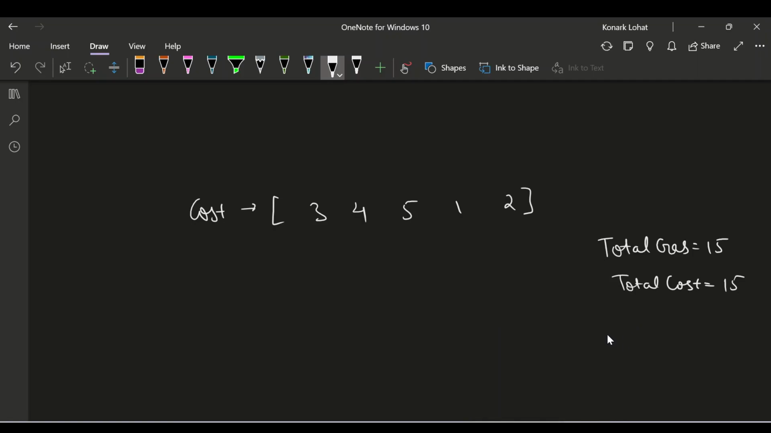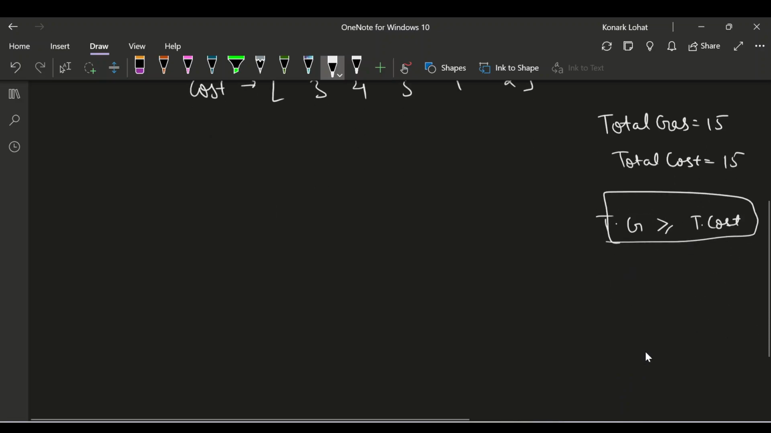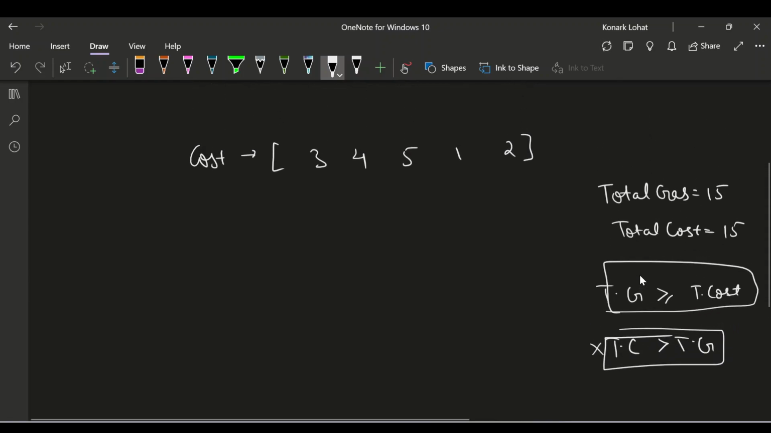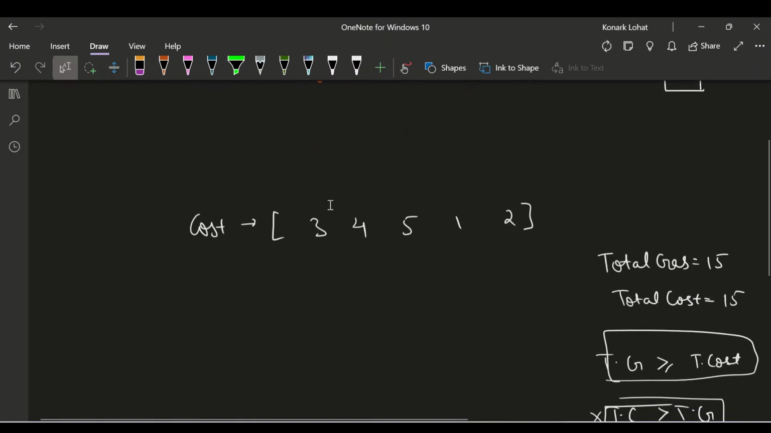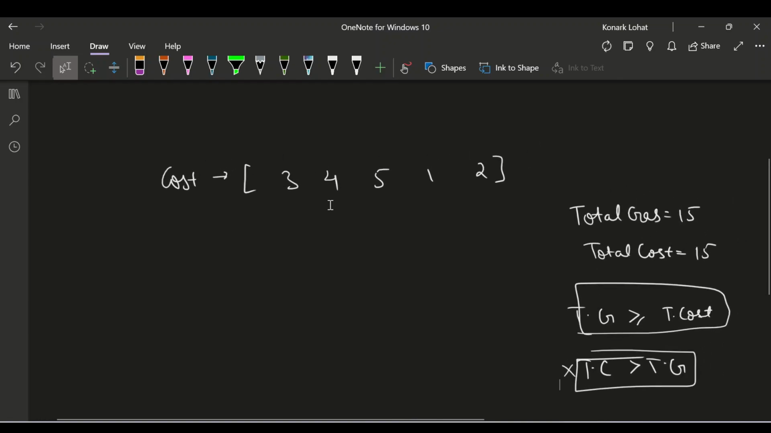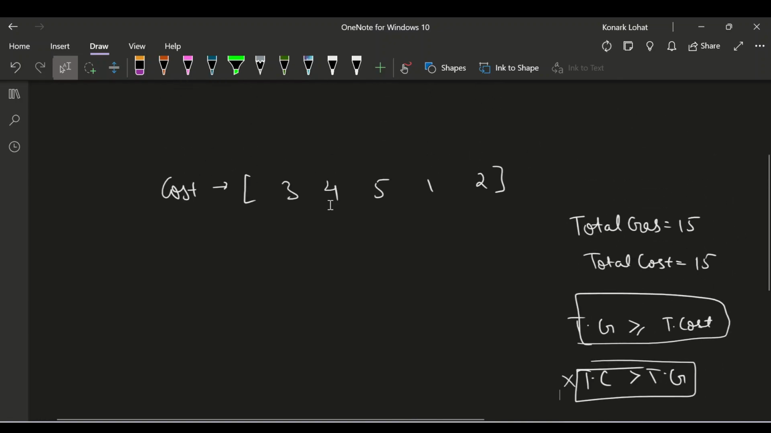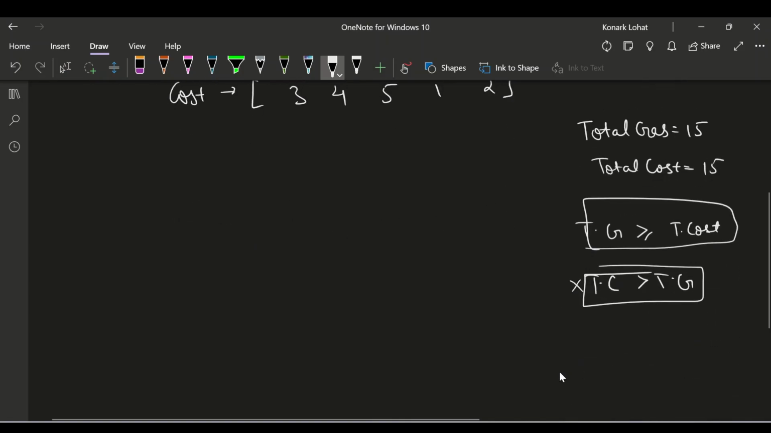If your total gas is greater than or equal to total cost, then it's fine. But if you have total cost greater than total gas, then it's a problem. Why? Because if the total cost is greater than total gas, then in a circular route, starting from any index will give you a problem. I will tell you why in the further steps, because we are going to use this concept in the proof.